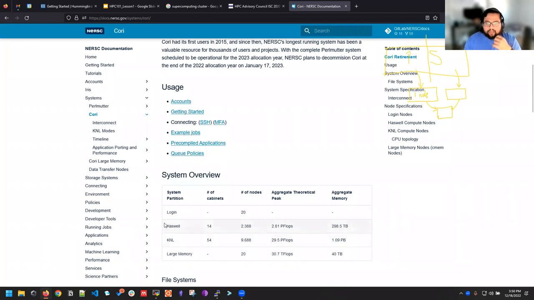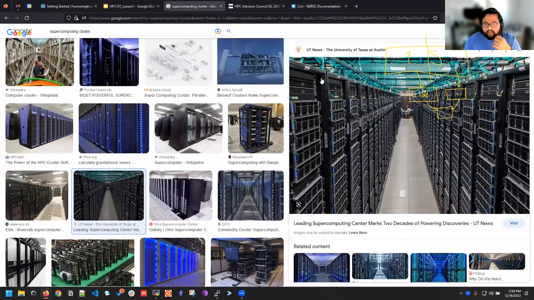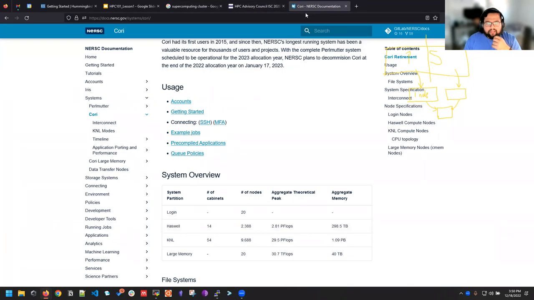So Cori as a system has what I was talking about, racks, like in this picture. I was calling this a rack. You can also call it a cabinet, I think. A cabinet is one rack, if I'm not wrong. Could be 2 racks, but whatever. It's a set of nodes. Cori has 14 rack cabinets of this, and that comprises more than 2,000 nodes.